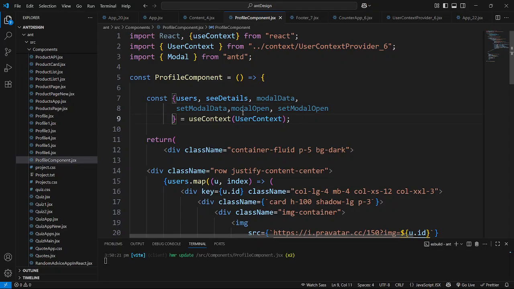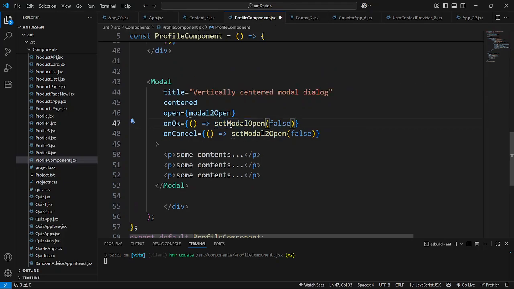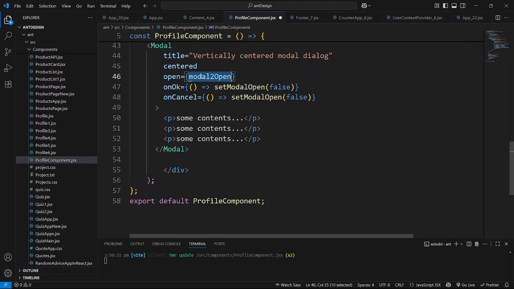So guys, now say here, copy this, set modal from here, and just replace with this. And copy this, open modal, copy this open modal, and just replace with this.